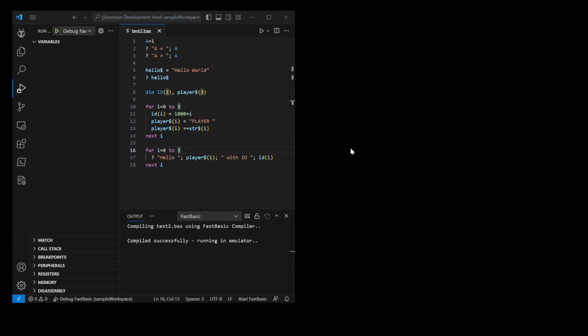Hey, this is a quick example of debugging FastBasic live in Visual Studio Code against an emulator. I do a lot of programming in FastBasic, and having something like this would really make it a lot easier to debug the more complicated programs. So I have a pretty simple program here. I'm just going to go ahead and hit F5 to run it.